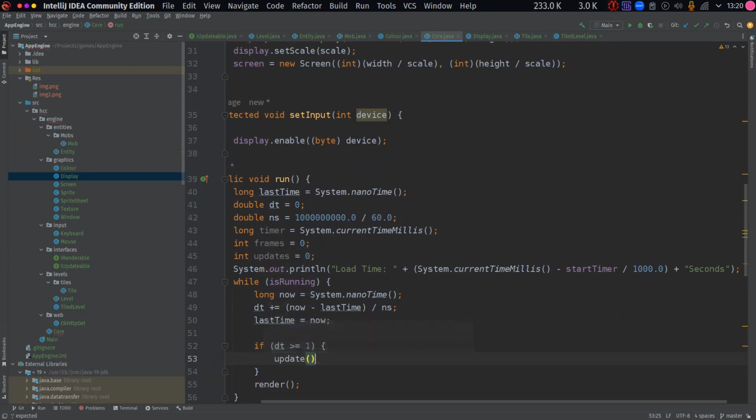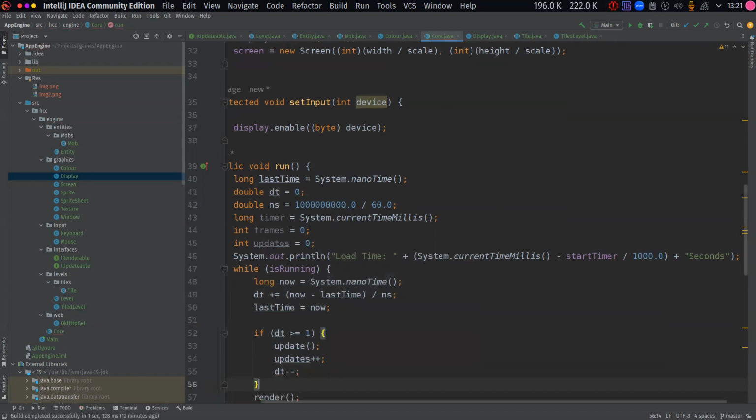Update. But I also want to say, I'm adding to my updates counter now, that way we know we've done an update. So we can check the frequency of these updates. But I also now need to take that number away from our delta. So I'll say delta time minus. There we go. So now we've got our delta time dealt with.